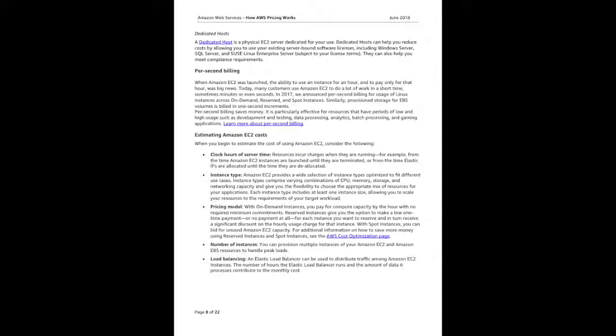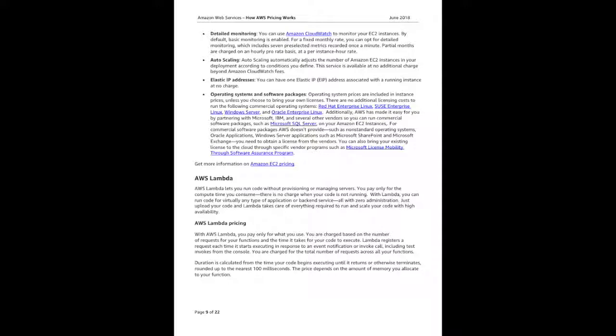Per second billing. When Amazon EC2 was launched, the ability to use an instance for an hour and to pay only for that hour was big news. Today, many customers use Amazon EC2 to do a lot of work in a short time, sometimes minutes or even seconds. In 2017, we announced per second billing for usage of Linux instances across on-demand, reserved, and spot instances. Similarly, provisioned storage for EBS volumes is billed in 1-second increments.